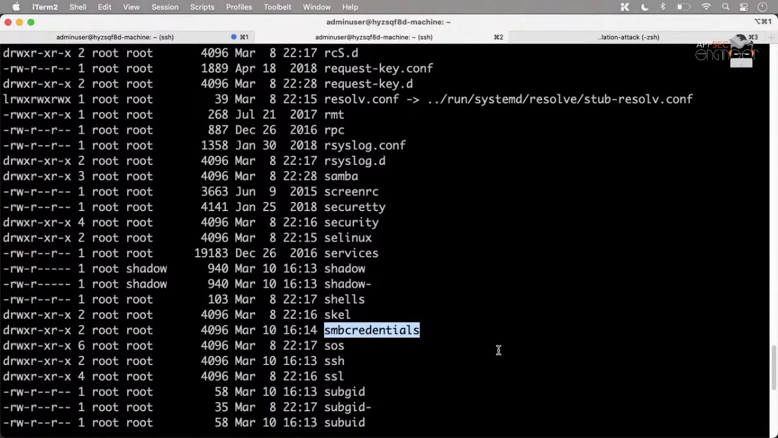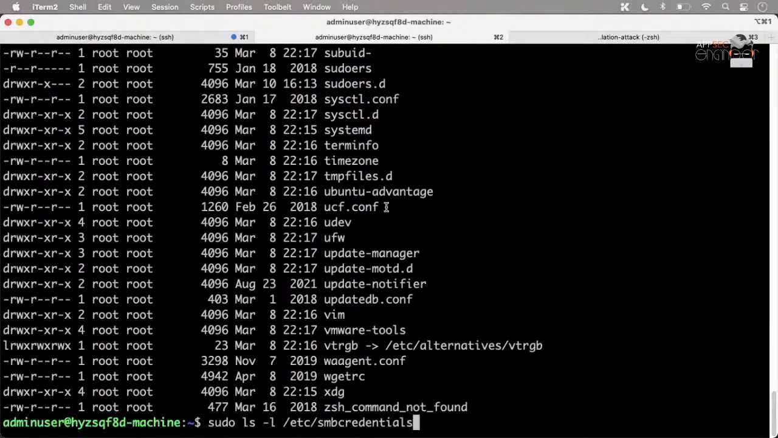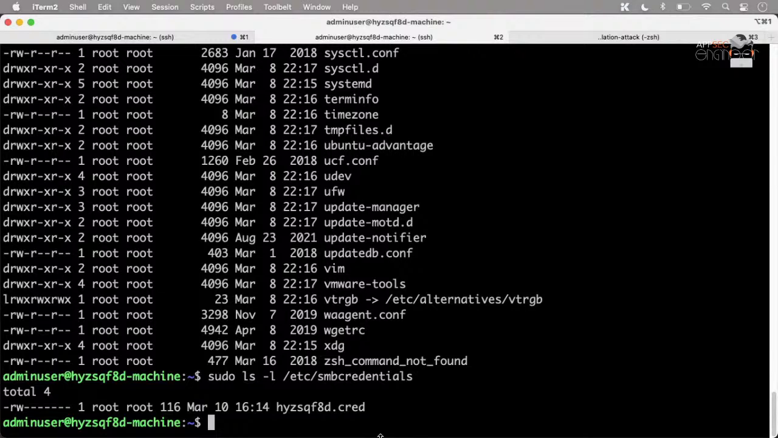SMB credential. We didn't know what this was initially, so let's see what this particular file is. We tried to list out what's in this directory. It has something called cred, which says there are some credentials in this directory. So we tried to list out these credentials and read them.